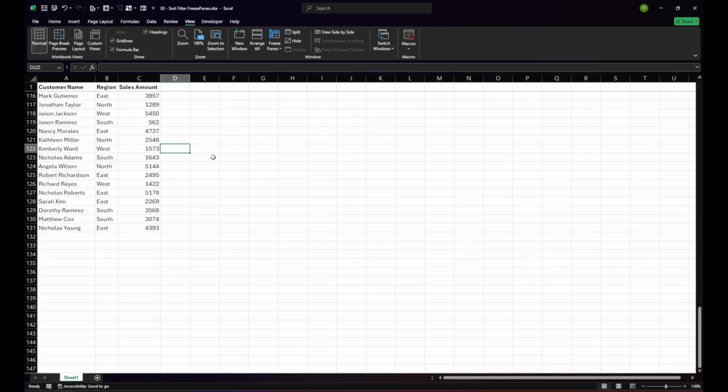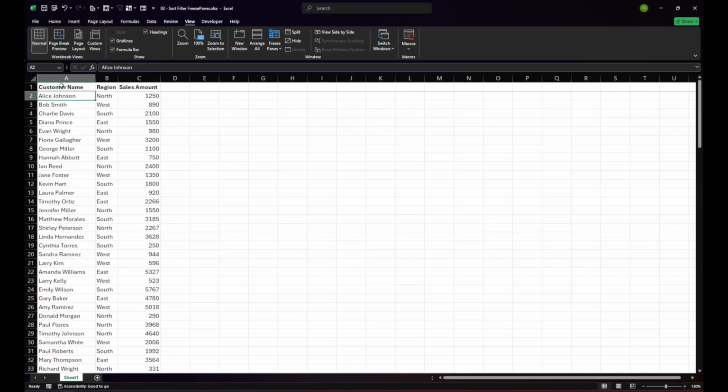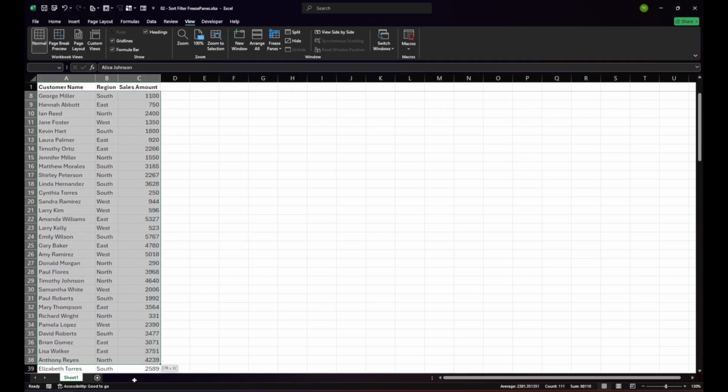Now let's talk about sorting. Sorting is going to allow you to reorder your data to make it more readable. In this customer list, the names are currently in no particular order. So to alphabetize them, we're going to select all the data under the headers. Now we can do this by clicking and dragging, but this is going to take us a while.